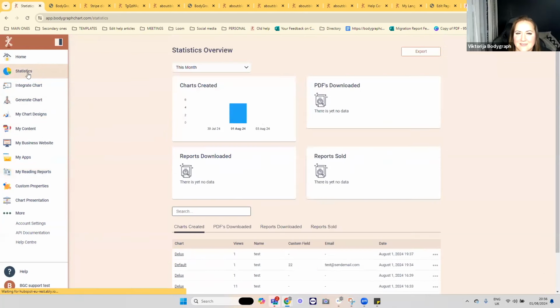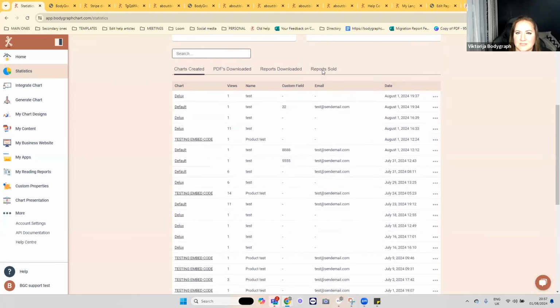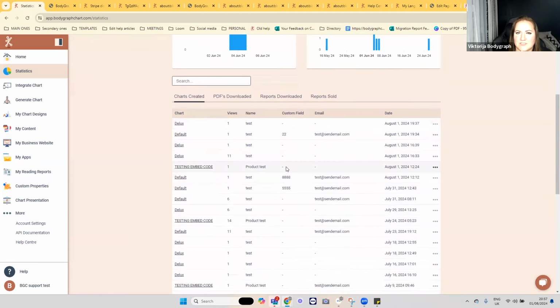Statistics captures the sales of your reports. So basically when the sale goes through, you will see reports sold, free reports downloaded, PDF downloaded if you have this option enabled on your embed code, and charts generated. So let's say someone did not buy the report from you, but they said, I generated a chart on your website, and my name is this, email this. I don't want to buy a report, but can you give me insight on my gate? So you can go into your statistics, find by name, and see, oh, this is the client.